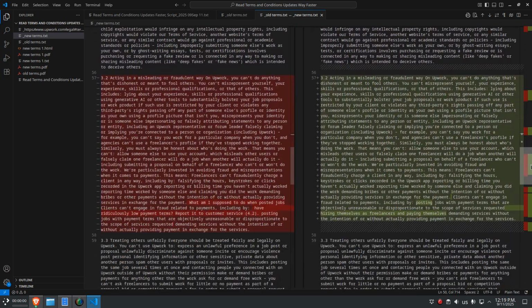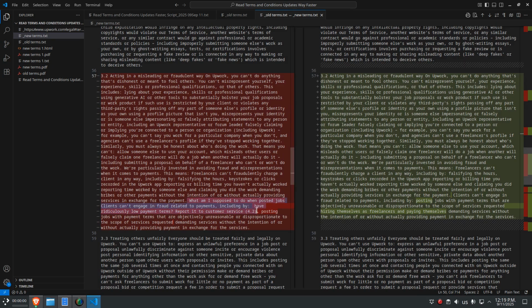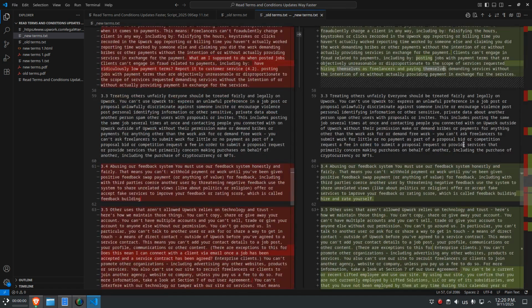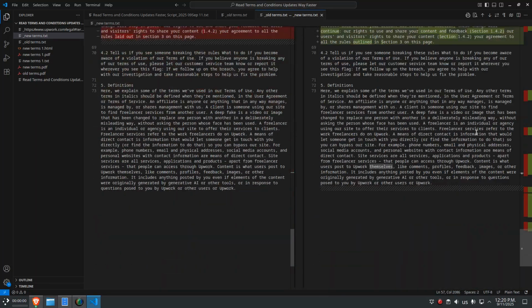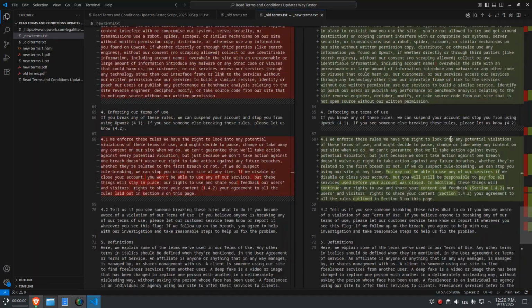Following down further yet, I had made an edit, added a comment to the terms when I was reading through them in the PDF version, which I copied this from. So this is actually unrelated. What they did add though was a line about freelancers not being allowed to hire themselves and pay themselves. So you can just go through and very quickly spot the changes that have been made from one version to the next.